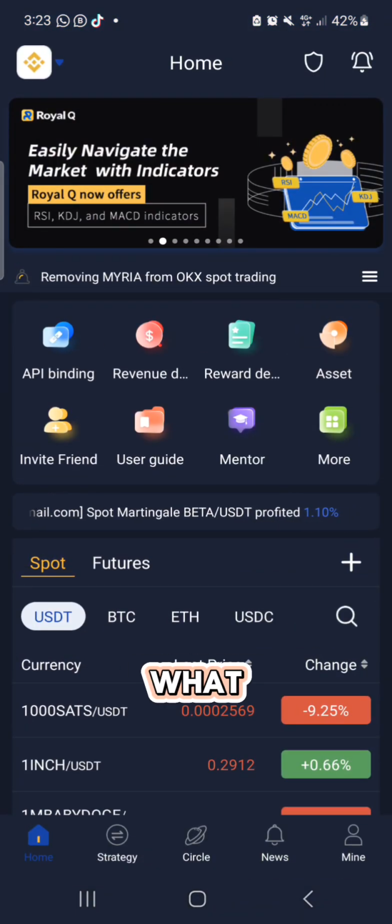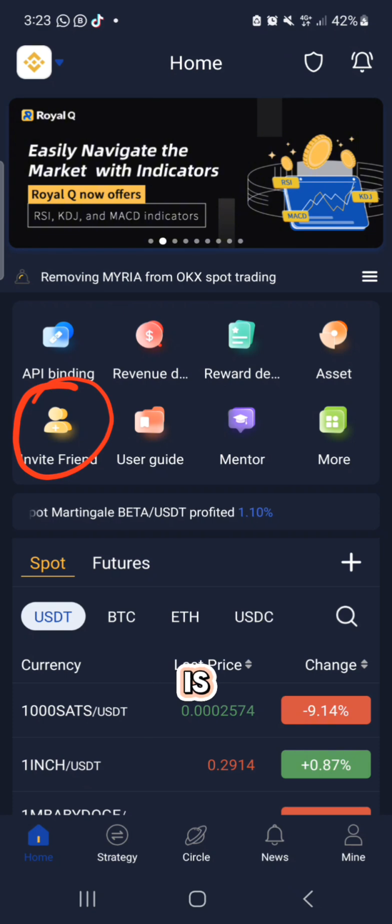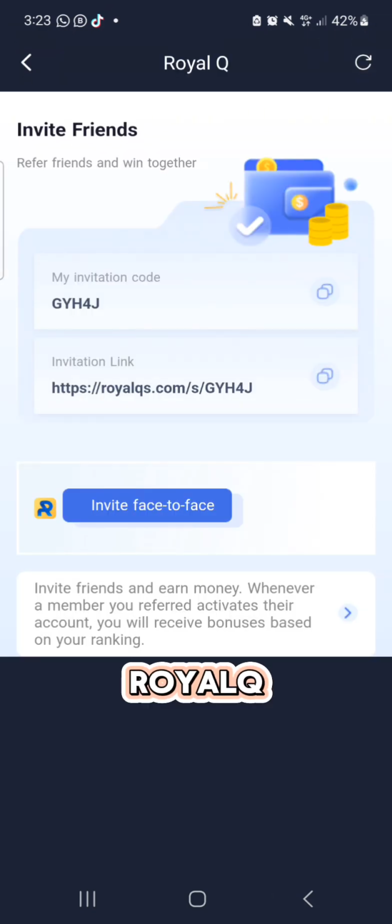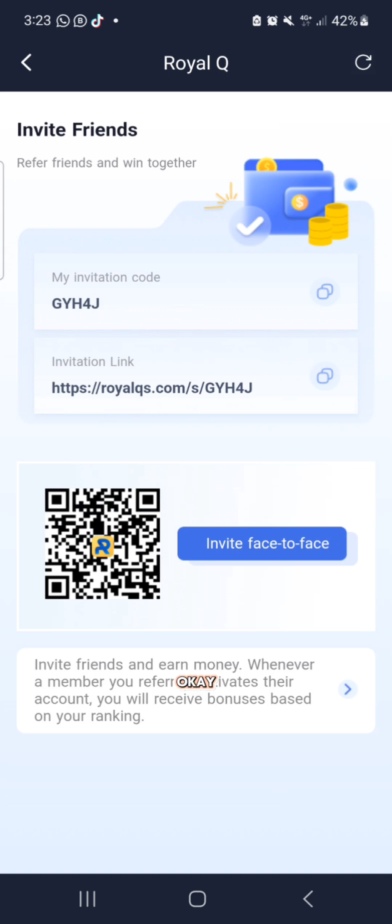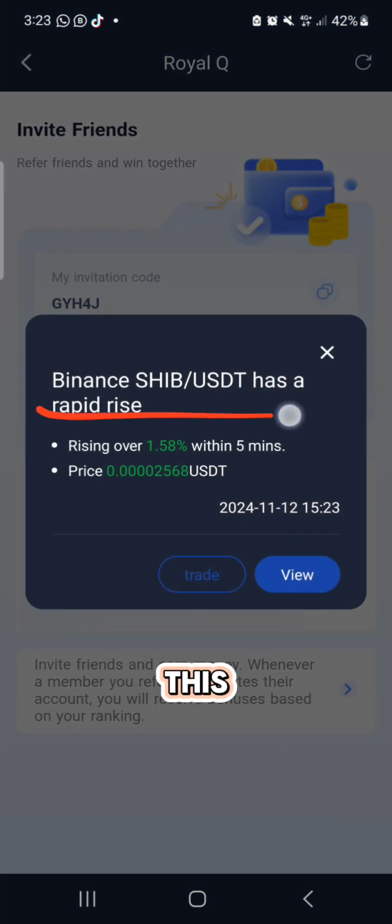Okay, then we have what we call the invite friend here. This is used for team builders. In case you want to invite your friend to use Royalq, this is the place. Okay, so this is my link.